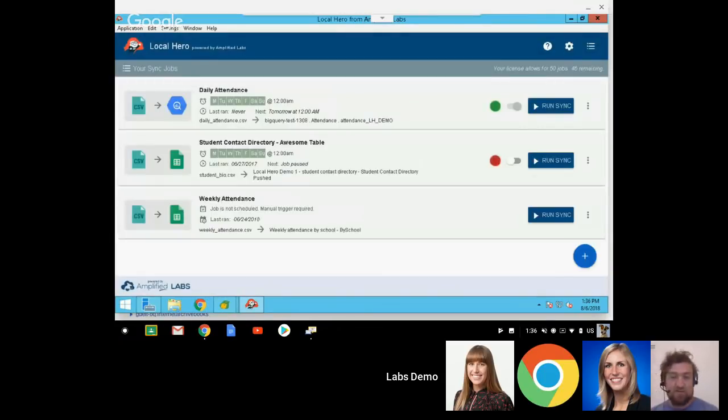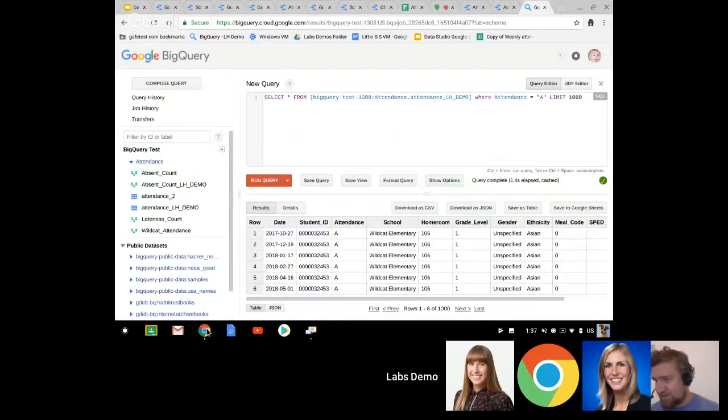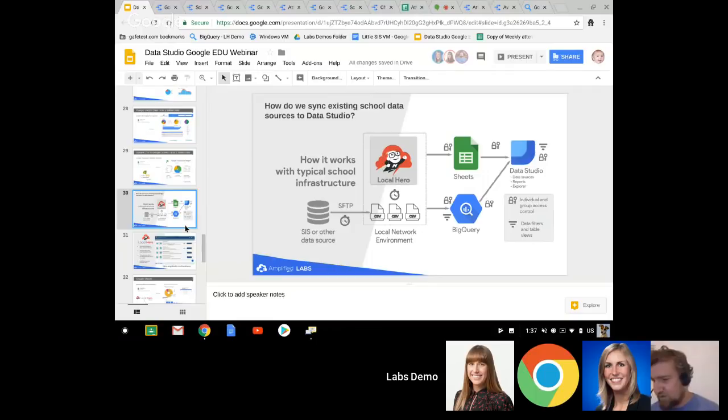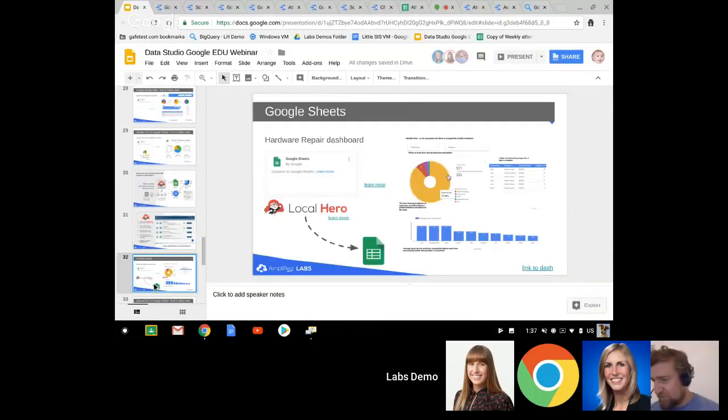And so effectively what I've just done is set up a sync between my student information system and Google Cloud. And the dashboards that I'm going to be building against this will always be live. They always show data as it lives in the student information system. So what I just showed was a BigQuery job. You can also do it with Google Sheets. And so let's pop back over and actually see a couple of dashboards that were built that way.